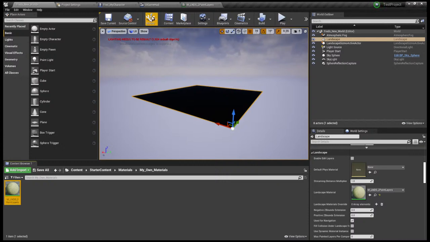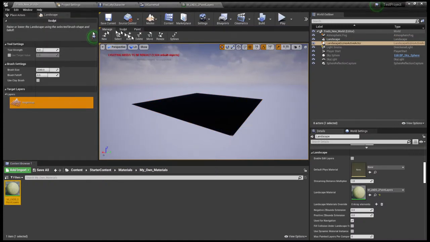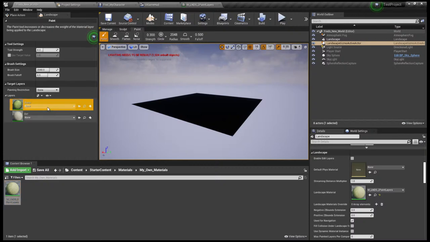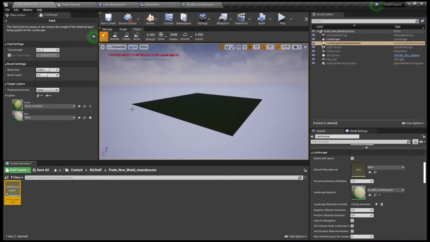So if we change into the landscape mode, and then we go into paint, you should see the dirt and the grass here, and then we create layer, and then we go into weight blended layer normal. And then we click on OK. And then we should wait for that, because it will take a minute. There we go. It's loading up. And then we add the dirt layer.